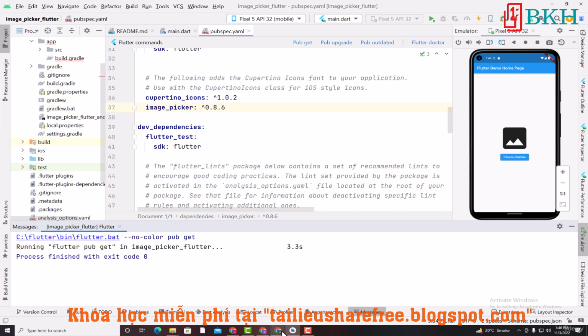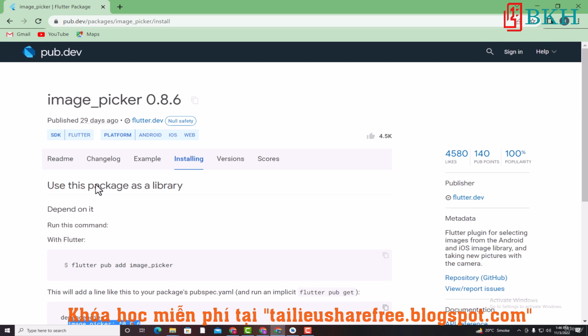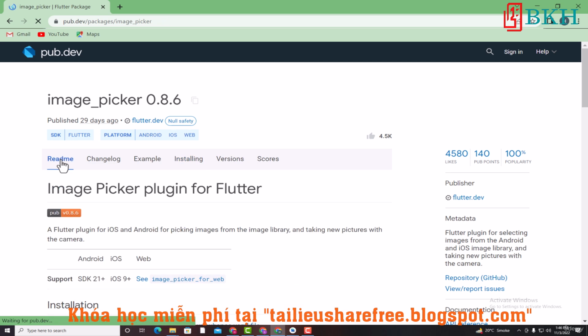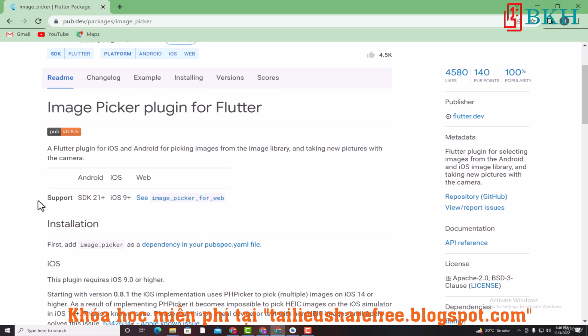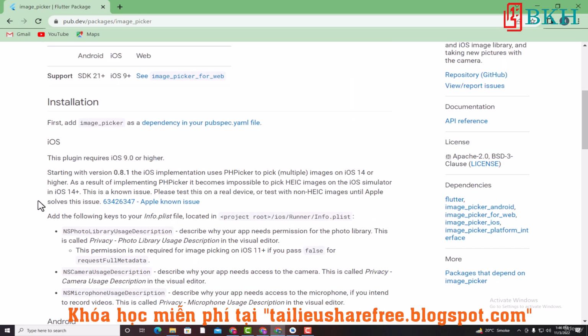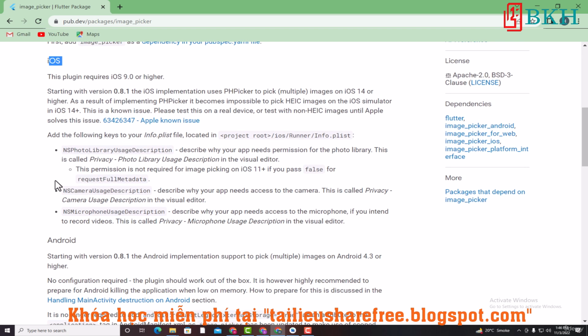After that, open the documentation page again so that we can read the next instructions. So just click on this read me button and there you will find the instructions. So firstly we got the instructions for iOS. So for iOS we need to specify the reasons that why we want to access the gallery or camera. As by using this library we can do a couple of different things. Like we can access the gallery, we can open the camera, and also we can record the videos.